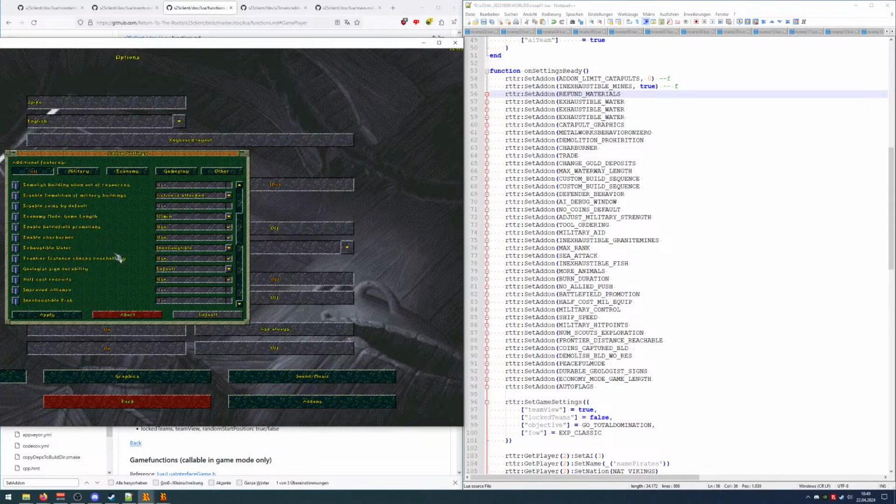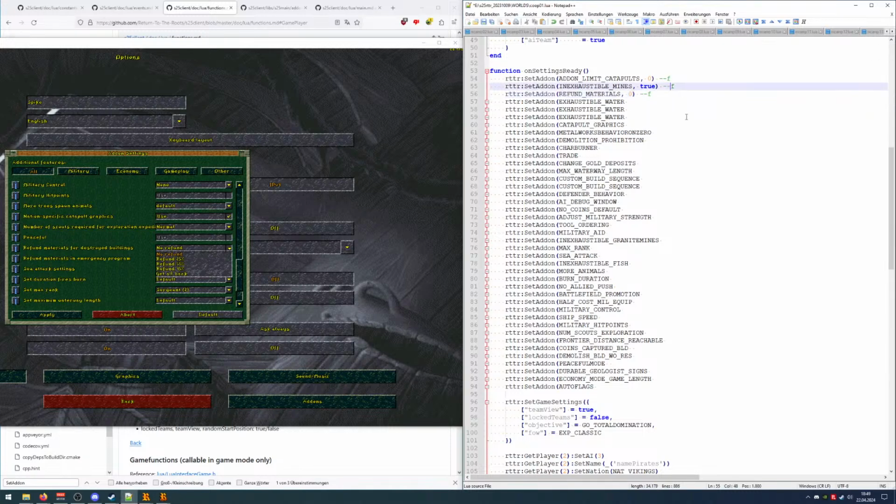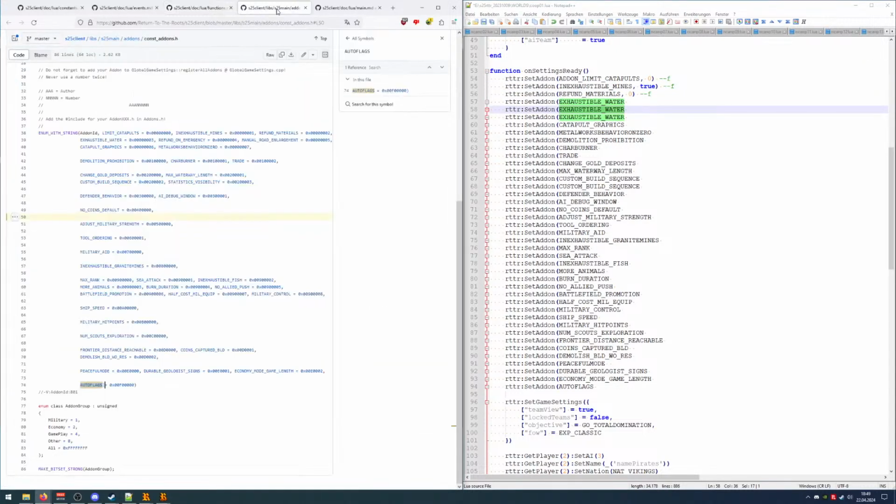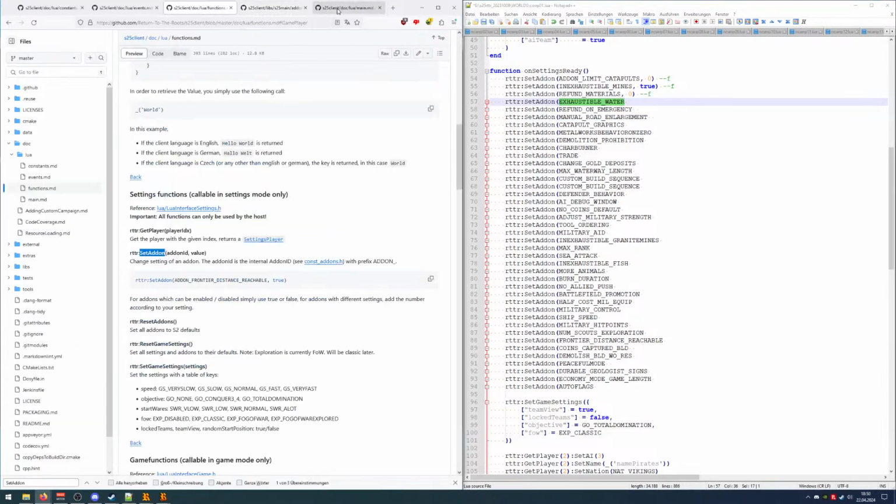Refund materials. This should be, well, hopefully refund. Materials, no refund. So on this one we select the first index, so it's 0, and it's fixed. Oh damn, I copied multiple times exhaustible water. So something went wrong again. Refund on emergency, manual vote enlargement. So exhaustible water.